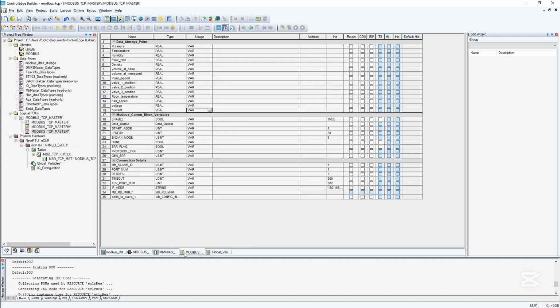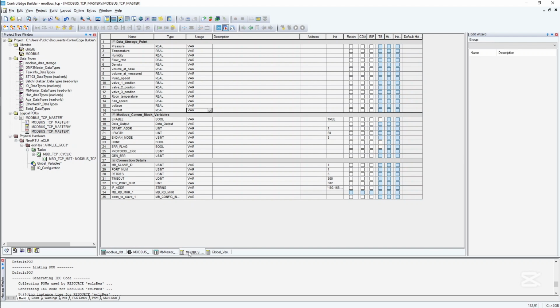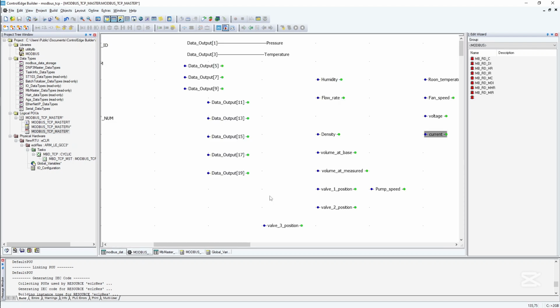Room temperature, fan speed, voltage, current. So that's the room temperature, fan speed, and not the speed. Voltage and current. I think that's everything. I think that's all. Okay, so now let's organize them.